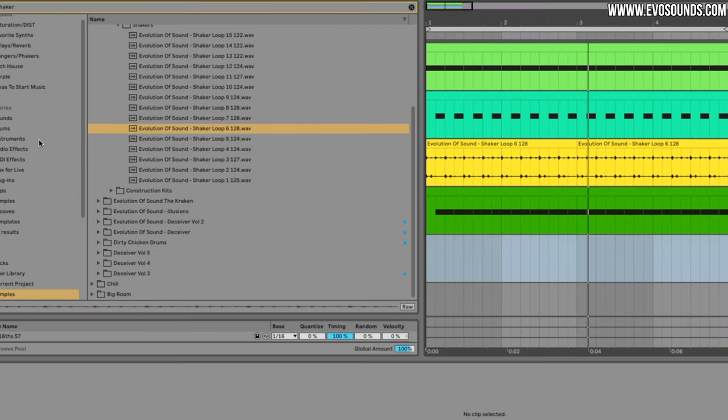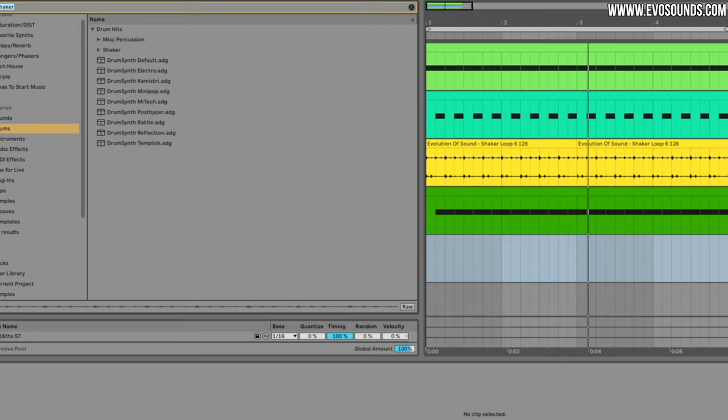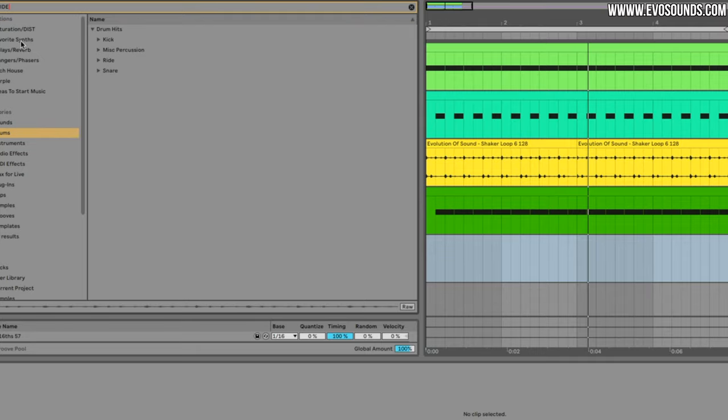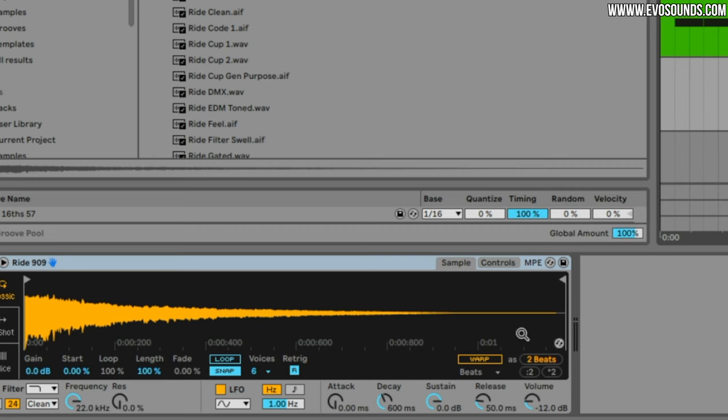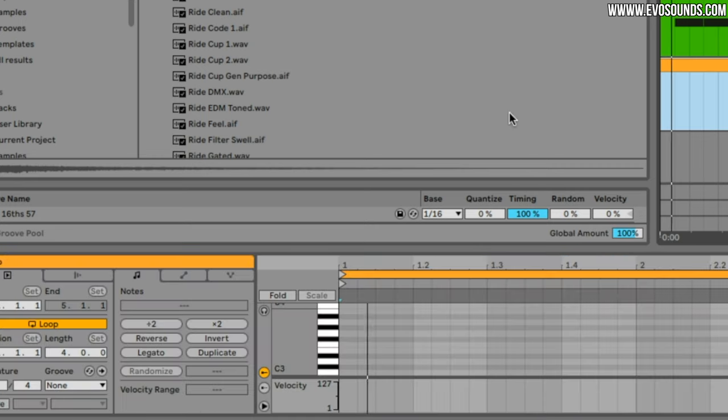I'm gonna add this ride, which is gonna act sort of like another accentuation for the open hat. But I learned this from teaching one of my students, where I noticed that some producers play around with this ride pretty good, the decay and everything on it. So let's see if we can do something similar.